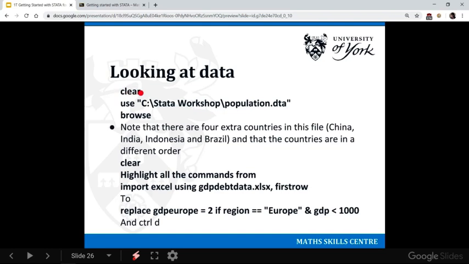So I'm going to use the command clear, and that'll clear the dataset. I'm then going to read in a .dta file, which is the population data. So a .dta file is the file used to store data in a STATA format, if you like. And then we're going to look at it. And what we're going to notice is that there's 4 extra countries in this file. So we've got China, India, Indonesia, and Brazil. And just notice also that the countries are in a different order to our original dataset.